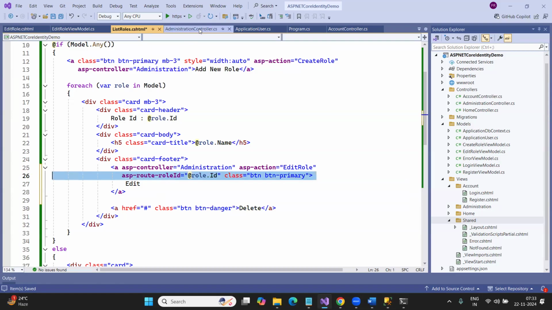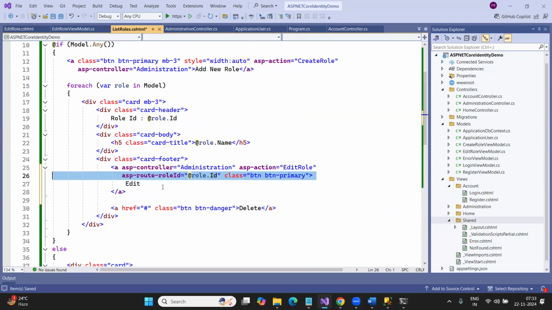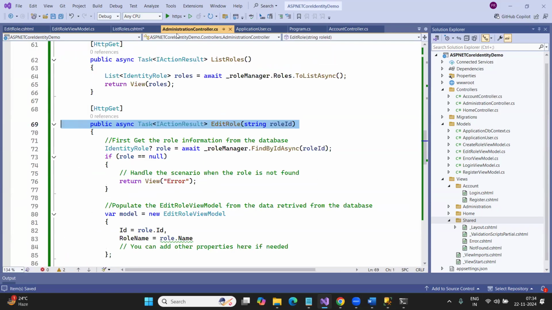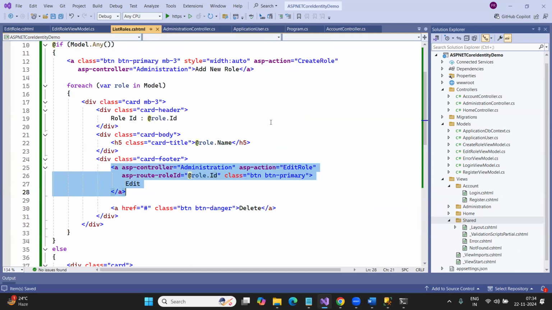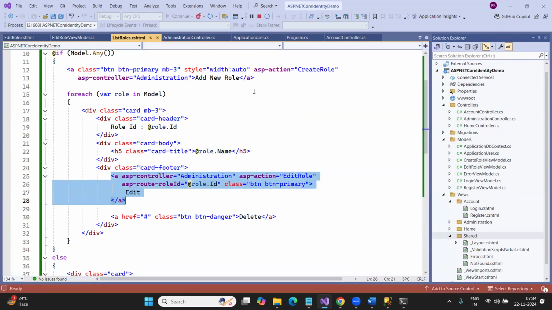Why? Because in this case, if you look at this, the parameter name is role ID. So whatever is the parameter name inside this edit role method, that is what I need to specify here. Otherwise, this mapping will not happen, right? And when you click, it will submit the data to this edit role action method. So let us understand this practical, whether it is working or not. So now let me run the application.